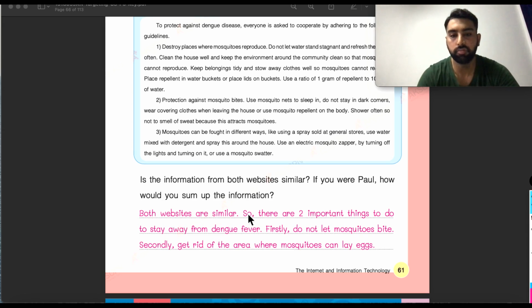Both websites are similar, so there are two important things to do to stay away from dengue virus, dengue fever. Firstly, do not let mosquitoes bite. Secondly, get rid of the areas where mosquitoes can lay eggs. All right, so this is the thing.